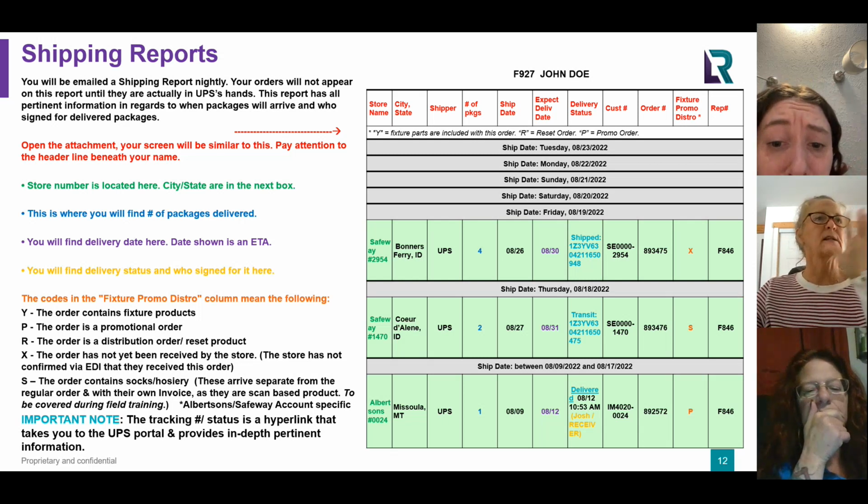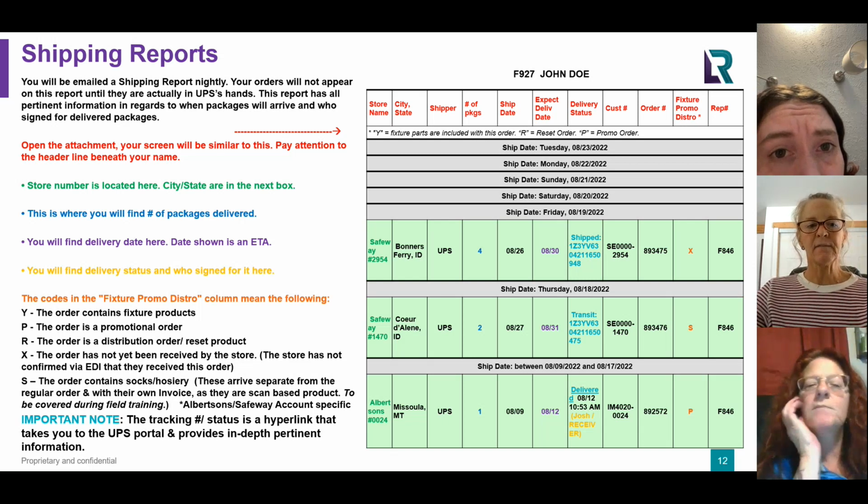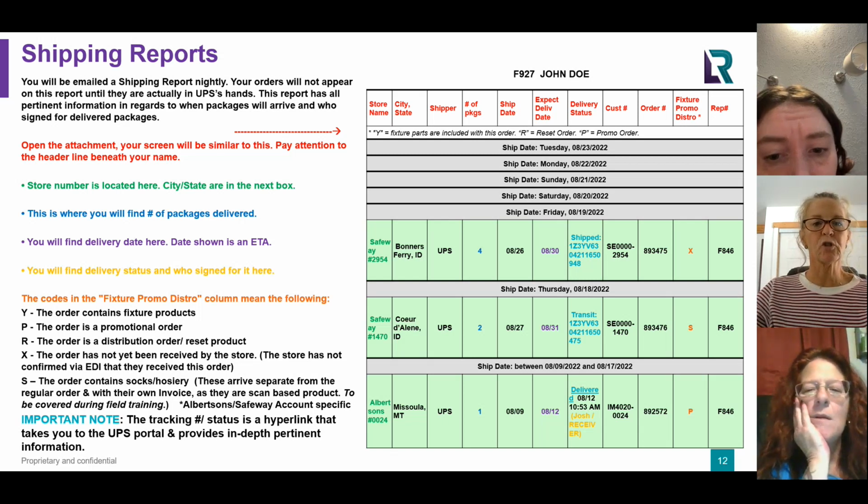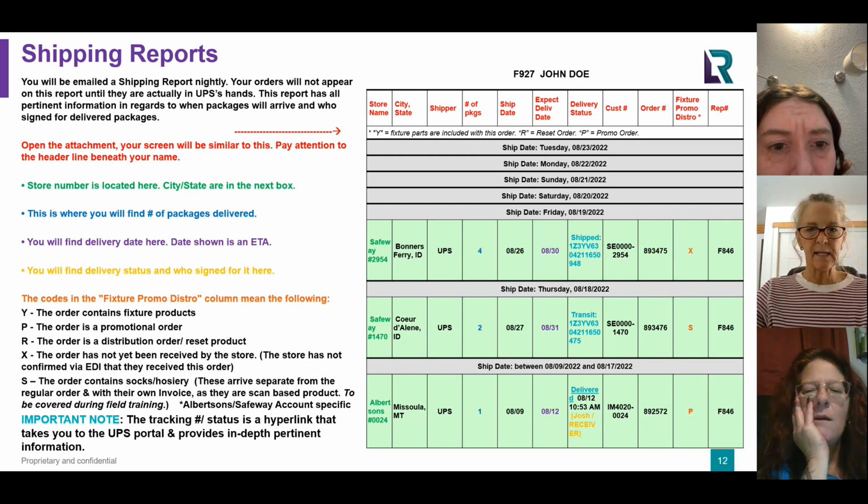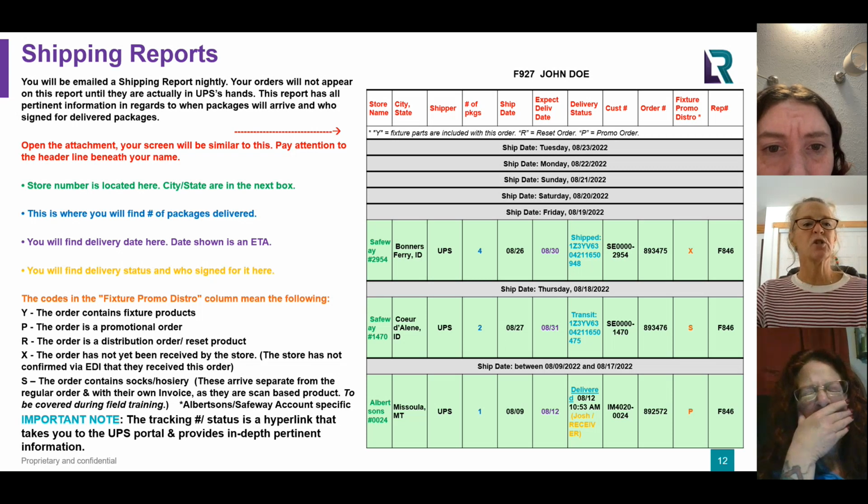So I'll quickly highlight this then. The left side is just a key for you. Should you have questions when you're looking at your SR, your shipping report, use the key on the left side of the screen. The right side of the screen, we have your store name and store number, the city, state, the shipper will always be UPS.